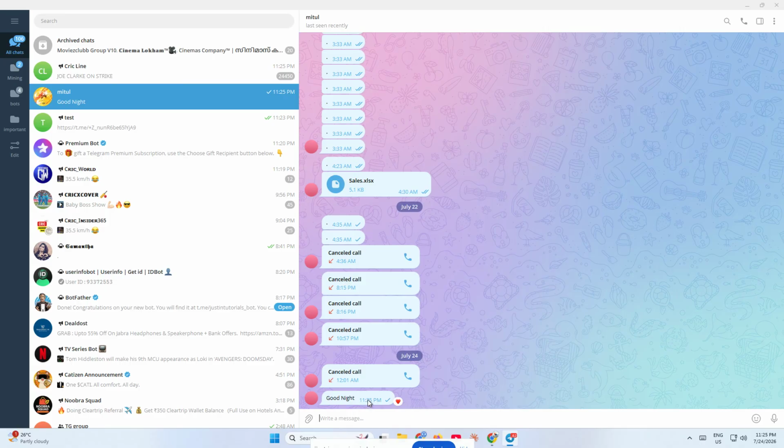And that's it. You've now learned how to type in Telegram and send your message successfully. It really only takes 3 simple steps. Open the chat, click the message box, type your message, and press send. Once you get used to it, the process becomes second nature.